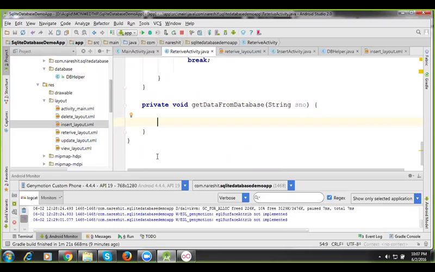in our Android, we are going to use a class called Cursor class. What class? Cursor class. And one more thing. Retrieve operation is for read or write? Read operation, right? Read operation.